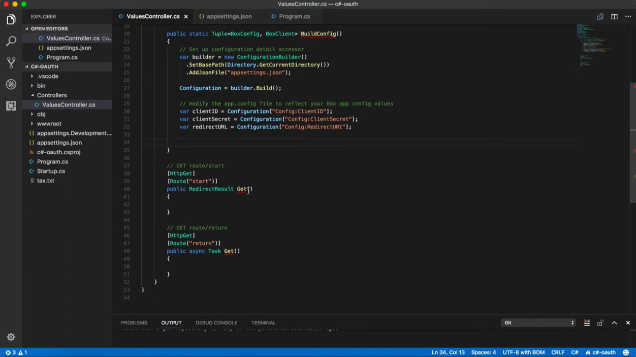When the user hits the start endpoint, they will be redirected to Box in order to accept the permissions of the application to do things on their behalf. When the user accepts those permissions, they are forwarded back to the redirect URI that we specify, at which point we capture the code that's passed along with that redirect URI, exchange it for an access token, and we will use that to create a new client to upload a file for the user.